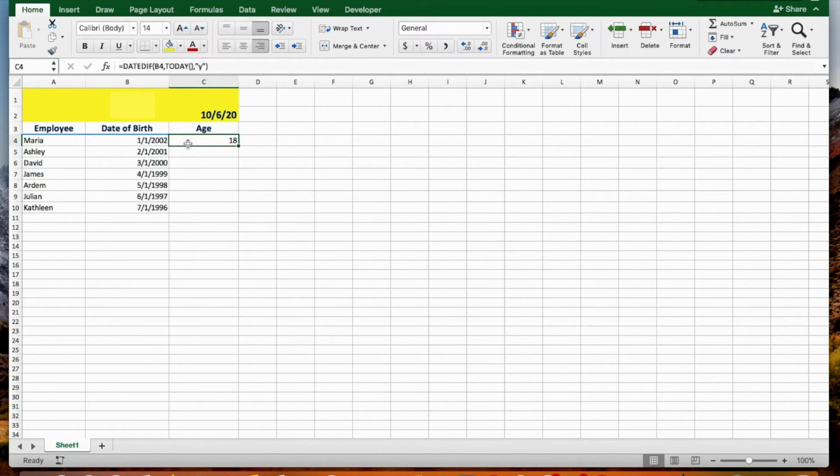Let's copy the formula using an absolute reference, that is, using a dollar sign. In the formula bar, let's add a dollar sign before column B, since we will use column B to calculate all of the ages. However, the row number will change, so we will leave it as is. Let's double click the bottom right corner to copy the formula.